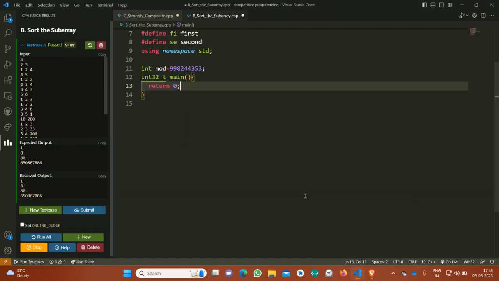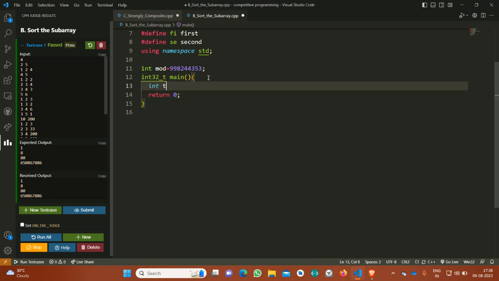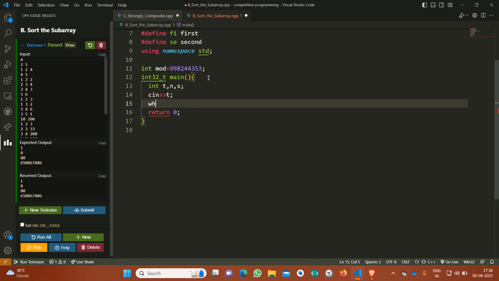Let's move on to the code part. If you are not clear, then just try running over a test case, then obviously you would be clear. So first of all, I would take the t test cases, then n is the number of nodes, and s is the bound of the weight. Input t, then while t minus minus.